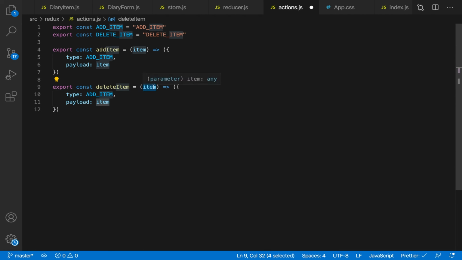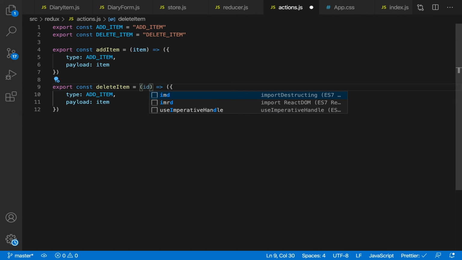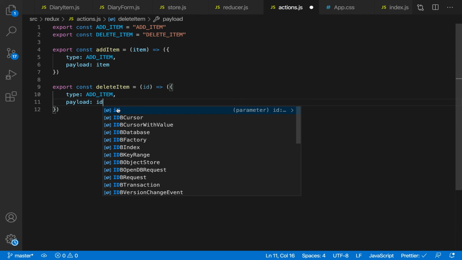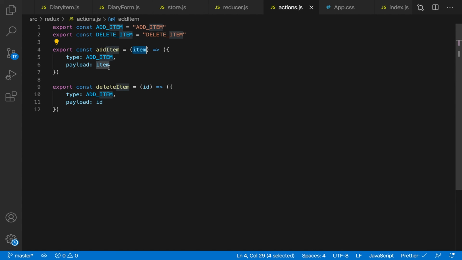And we'll receive the ID now. We don't want to receive the whole item. We'll just find the item by the ID, and then delete the item when we find it. And then for the payload, we're just going to pass in the ID as the payload, instead of over here where we passed in an object, remember, that contains the title, the date, and the text. Over here we're just going to pass in an ID, which is the number.